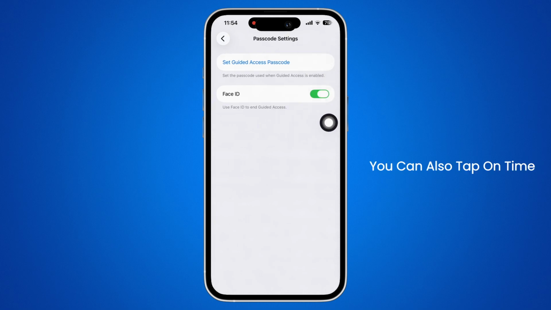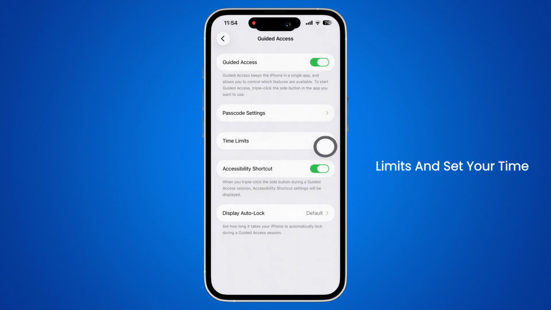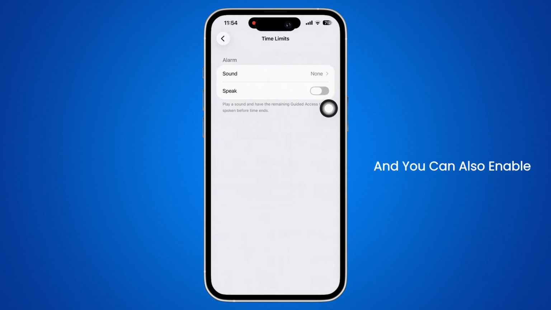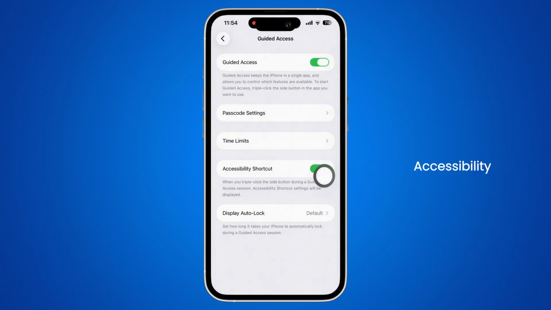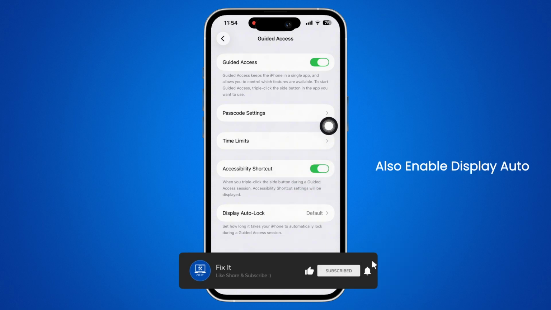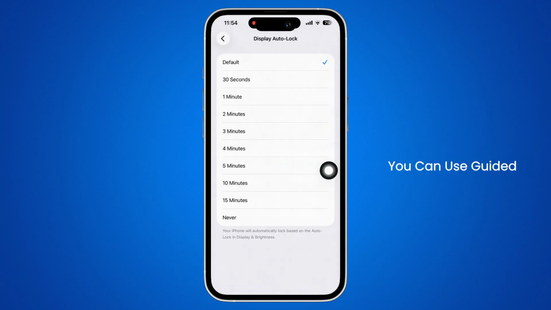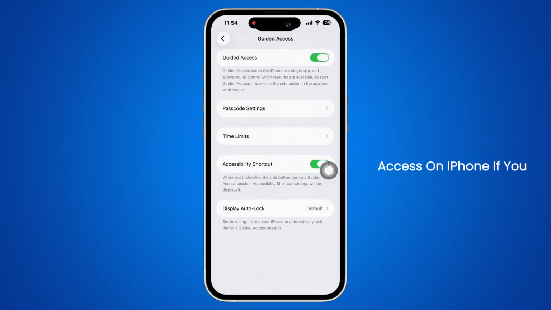You can also tap on Time Limits and set your time limits for Guided Access, and you can also enable or disable the Accessibility Shortcut, and you can also enable Display Auto-Lock for Guided Access. So this was about how you can use Guided Access on iPhone.